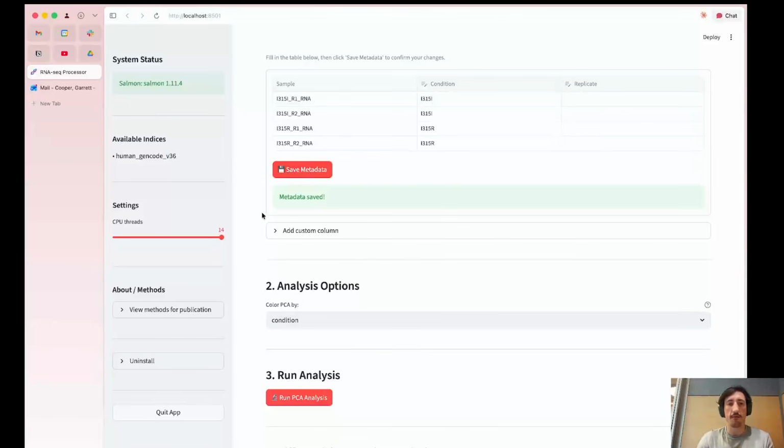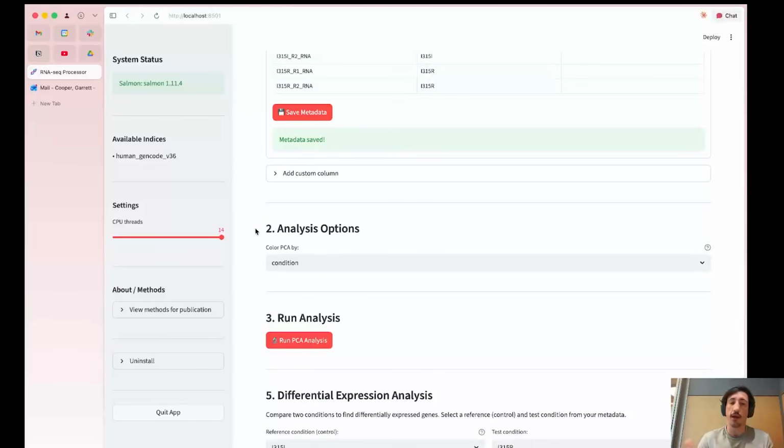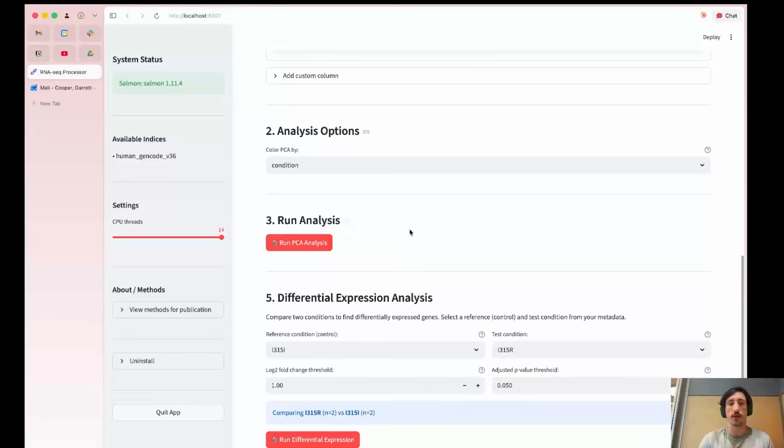And you have to just hit save metadata so that the application is going to recognize which sample belongs to which condition. You can also select which condition or metadata column you want to color your PCA by.